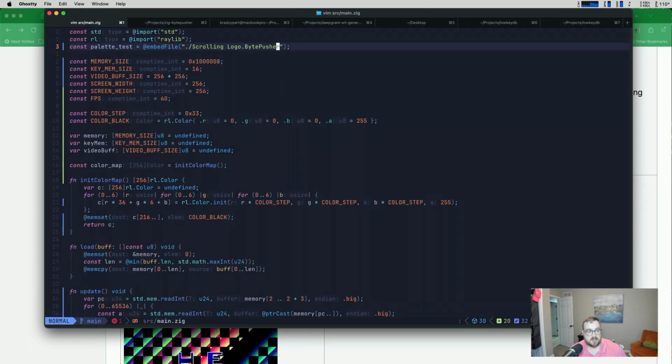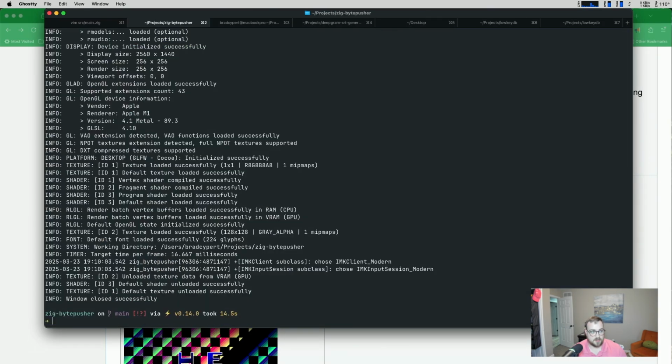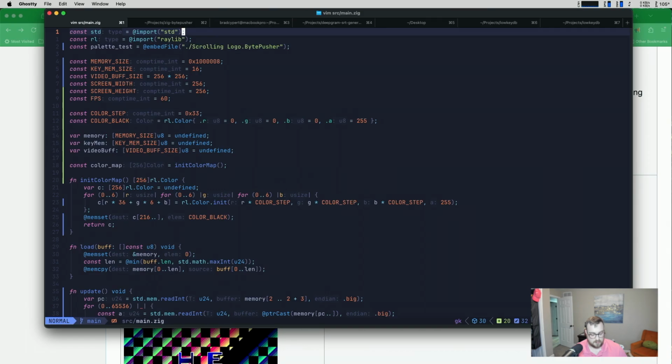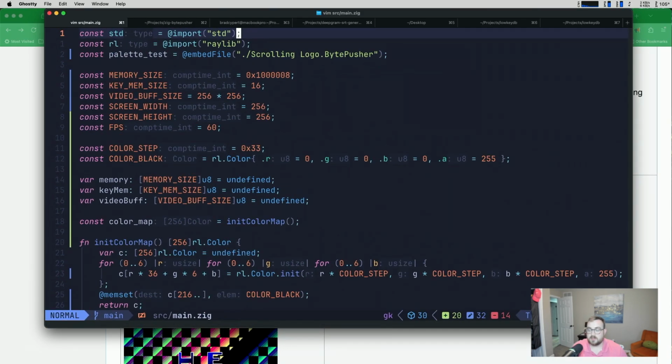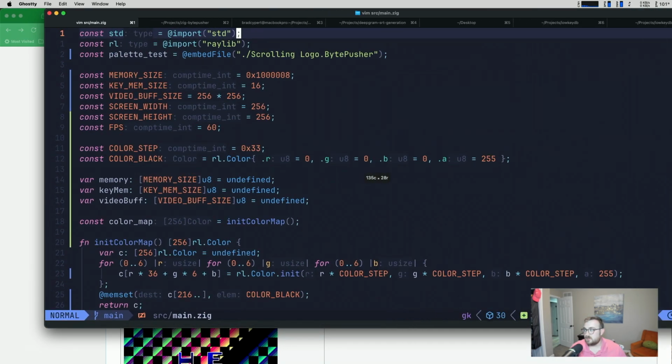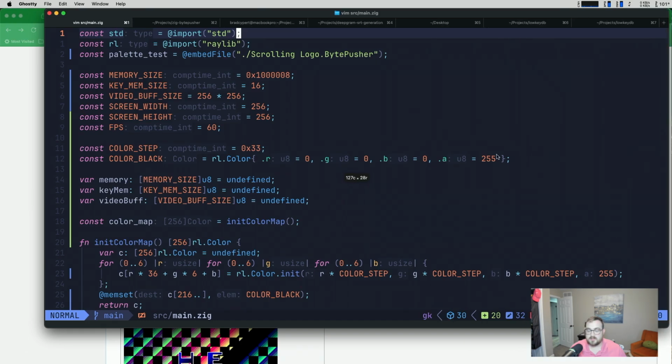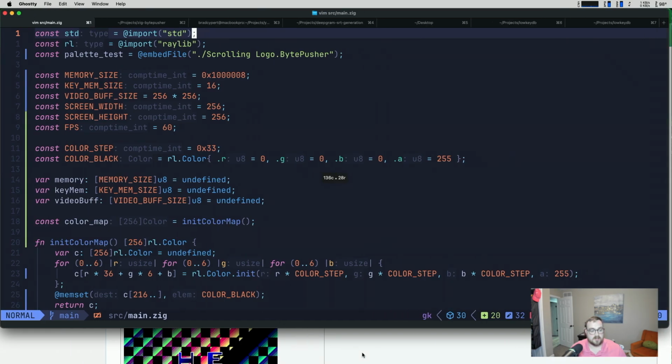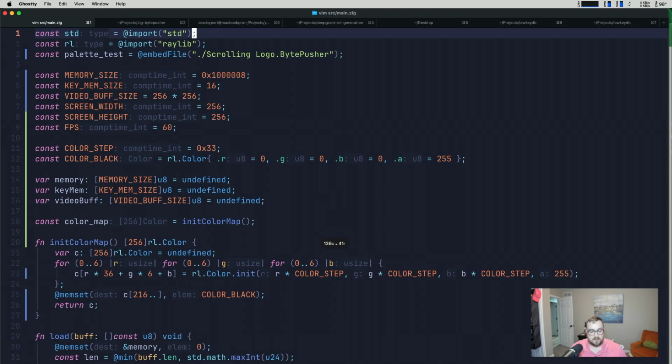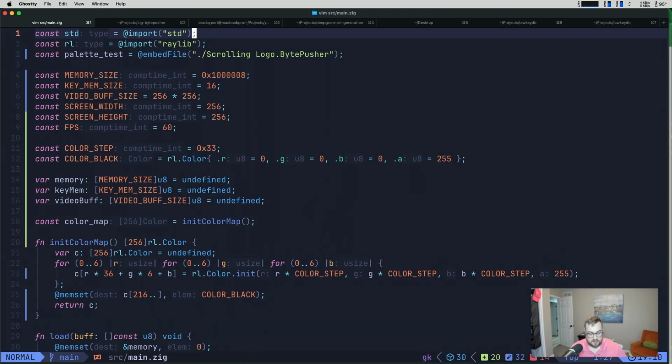Okay, let's talk through the code. So I'll make this a little bigger so we can walk through it. And actually, it looks like I have more screen real estate to work with here. So let me make this a little bigger on this front as well. Okay, sweet. So we're doing a couple things. The very first thing is we're importing the standard library. Simple enough. We're importing Raylib.